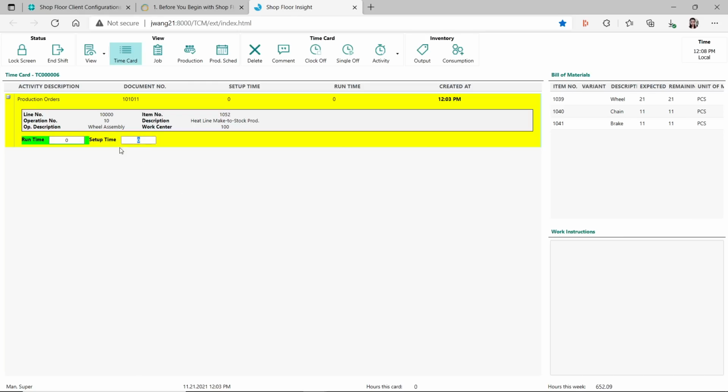So let's say the setup time is 30 minutes and run time is 100 minutes. It also depends on what you set up in Business Central on the Work Center for the unit of measure. If it's hour or minute, then it depends. Then it decides what unit of measure the setup time and run time are going to use.